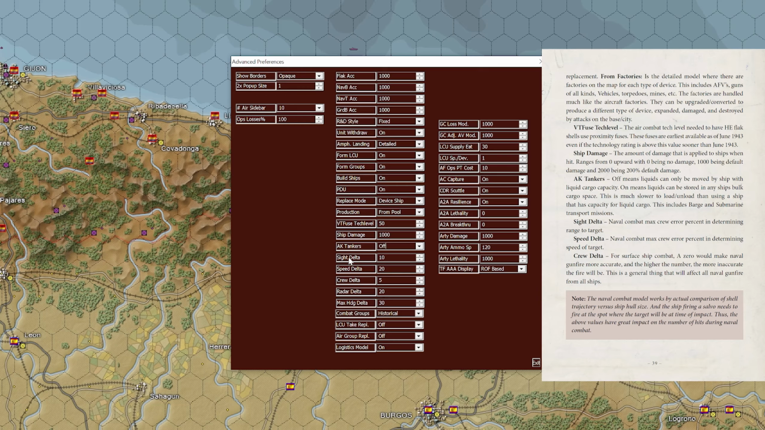Okay, all this stuff here, sight, all this Delta stuff is pertaining to ship combat. Now, I don't know enough about the system yet to want to mess with this. These are the default values, which I recommend you leave as well. But if you look at the manual on the right, it tells you about naval crew max error percent in determining range of target, speed of target, all that stuff. Increasing this number would probably make them less accurate and make shooting worse. Decreasing this number probably makes them shoot better.